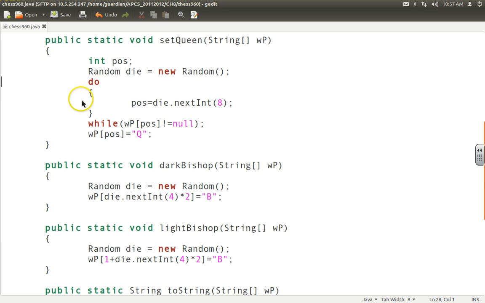Then the do while loop, what does it do? Do stuff while WP at pos is not empty. If it's not empty, do it again, do it again, do it again. If you get a pos that gives you an empty square, then this is false, and the while loop will stop.